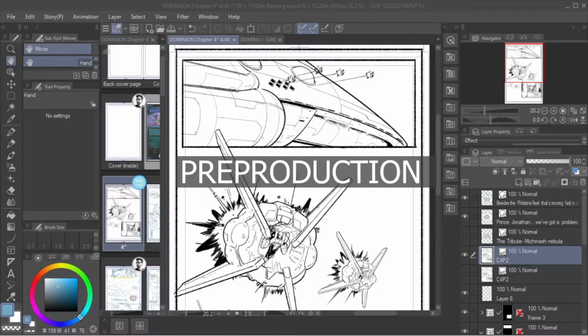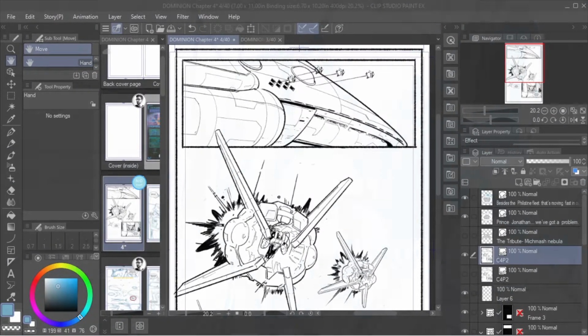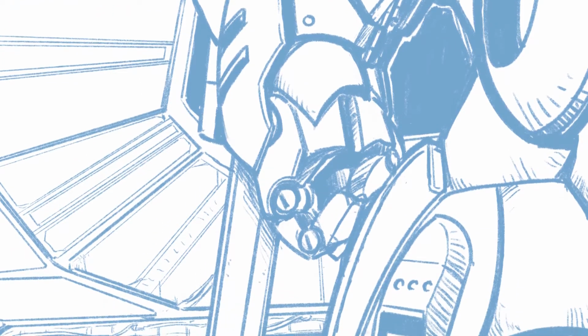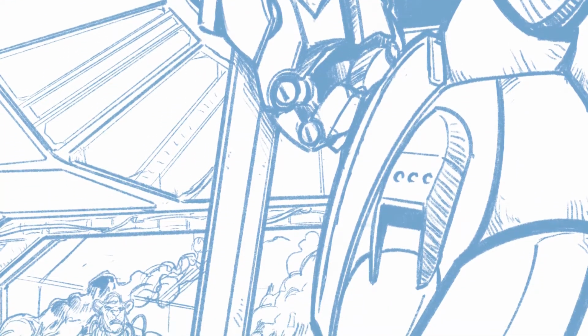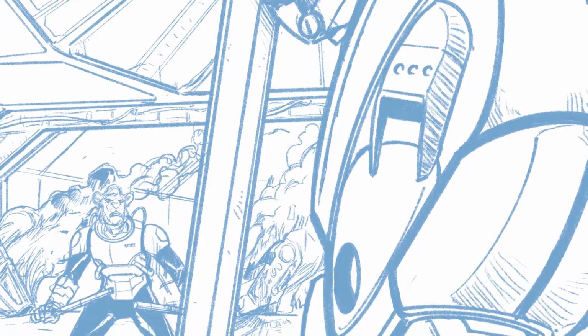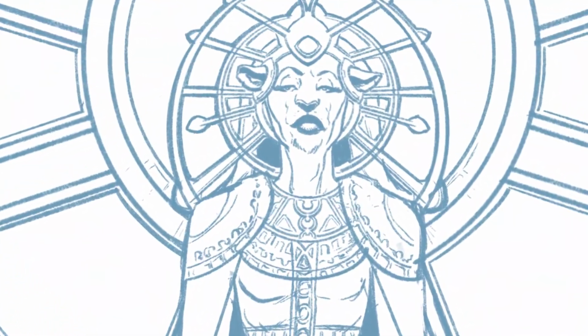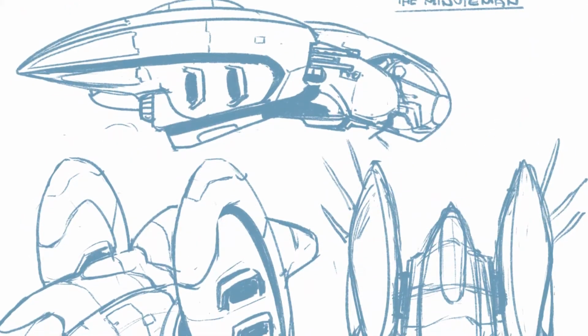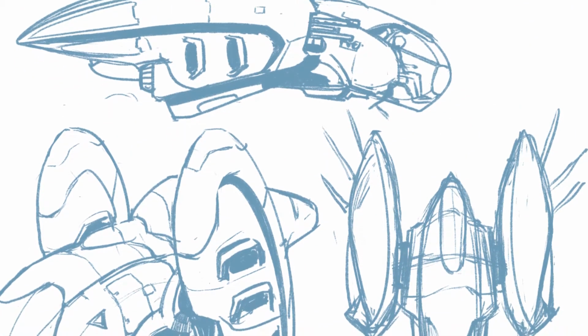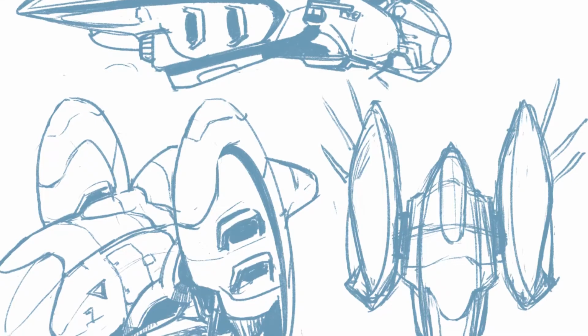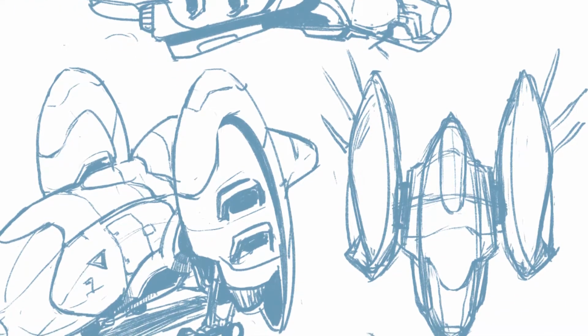Pre-production is probably my favorite part of the process. This is where we take all of the ideas based on the script, do our thumbnail pages, and then create designs and concepts based on what's going to show up in the book. This is where we then can translate everything into a way we can make it reality.